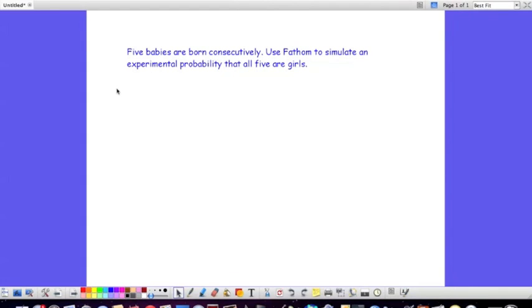All right, so in this problem, we're going to do an example of using Fathom to simulate an experimental probability. So here, 5 babies are born consecutively. We want to estimate the probability that all 5 of them are girls.